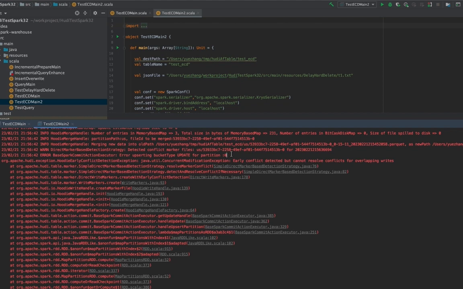Which means it didn't write the data file directly. It is trying to create a marker file and detects this conflict before creating marker files and aborts the current writer, which means this early conflict detection worked.